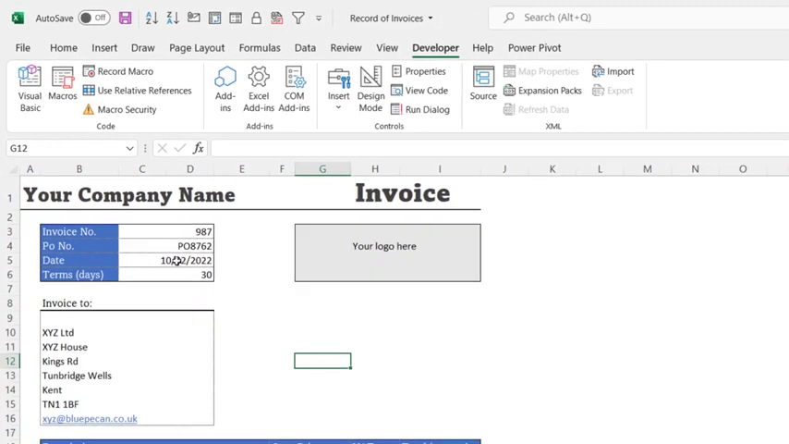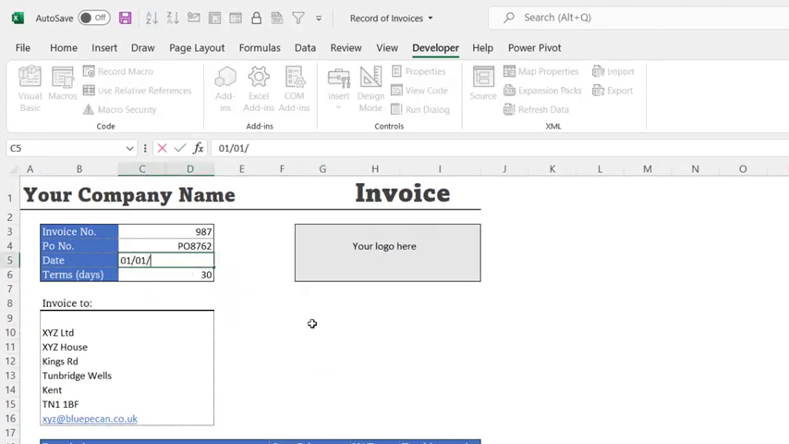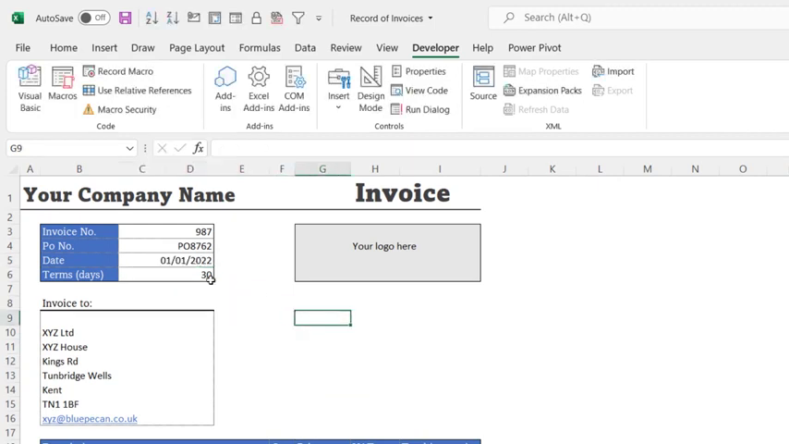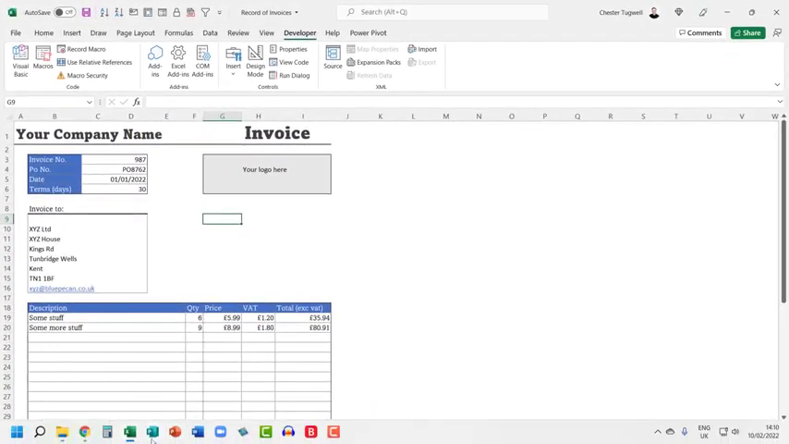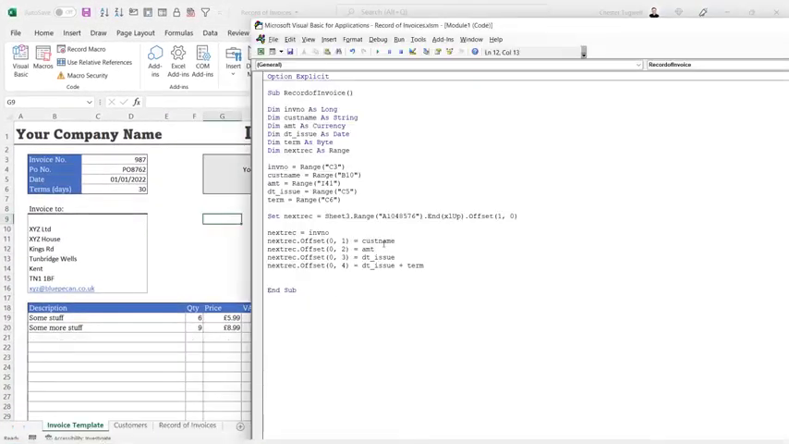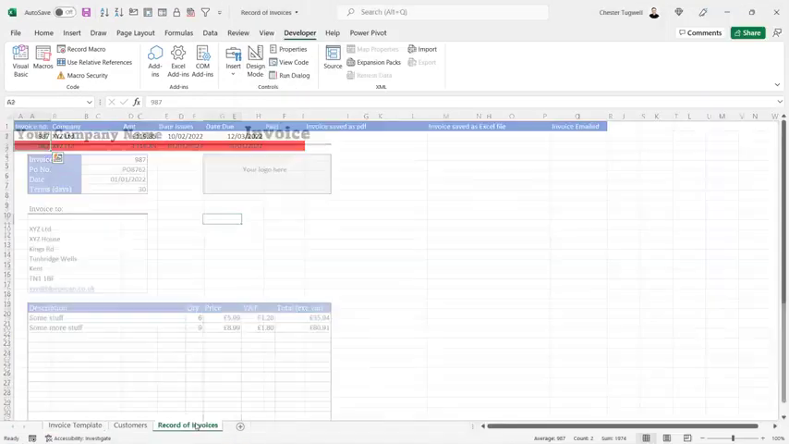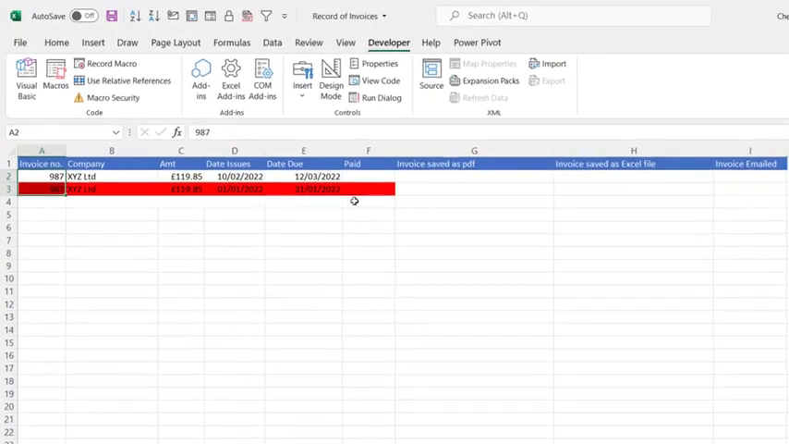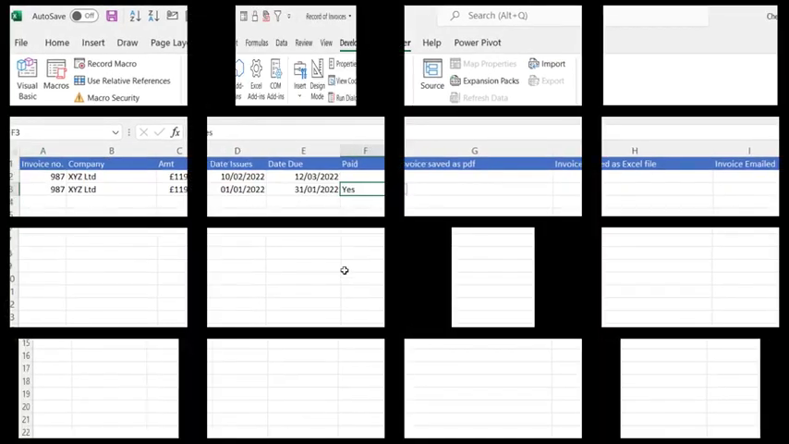Now let's change this invoice date here to the 1st of the 1st, 2022. So the date of the recording is the 10th of February 2022, so this invoice is going to be overdue once I add it to the record of invoices, and I want to see if it comes up with a red background. And you can see it does. Until I go here and say yes, the invoice is paid.